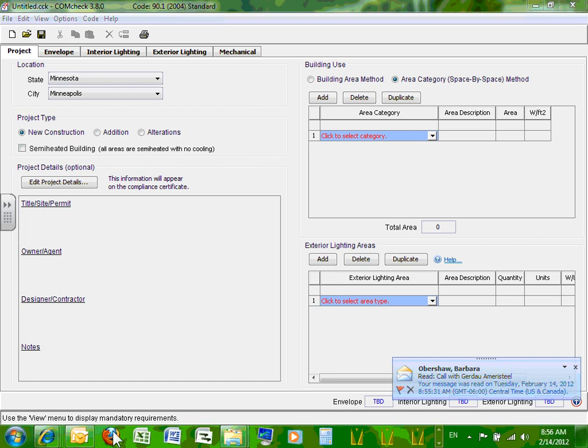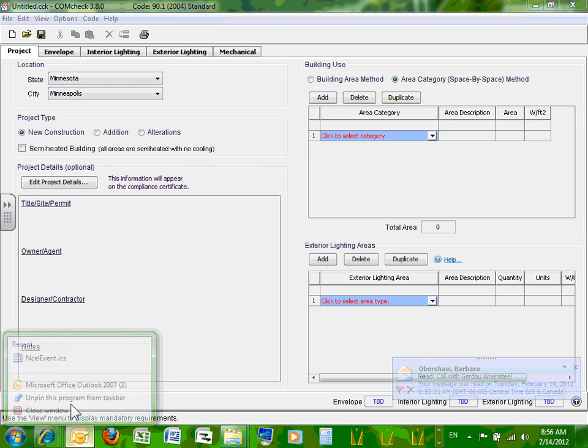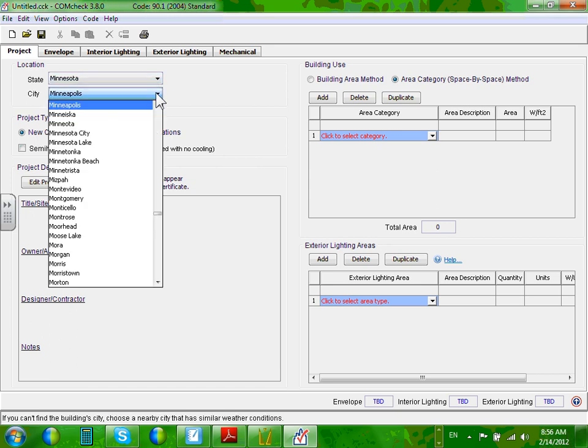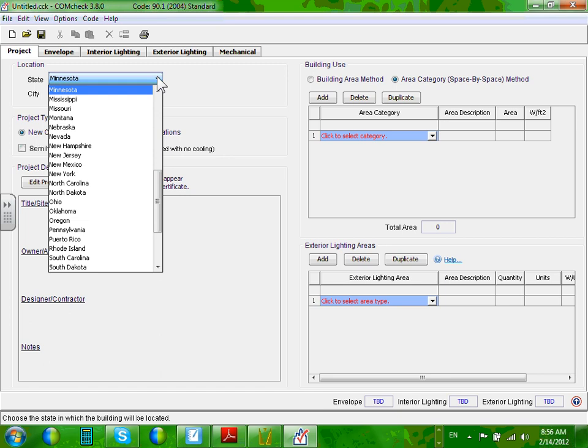Great. So let me close my email so I don't get interrupted. All right, the first thing you need to do is pick the code. Everybody is at this point. Now, when you get into this software, guys, it's very simple, extremely easy to use. The first tab is Project. We are in Minnesota, Minneapolis. You can get to any city, and you can get to any state from here.